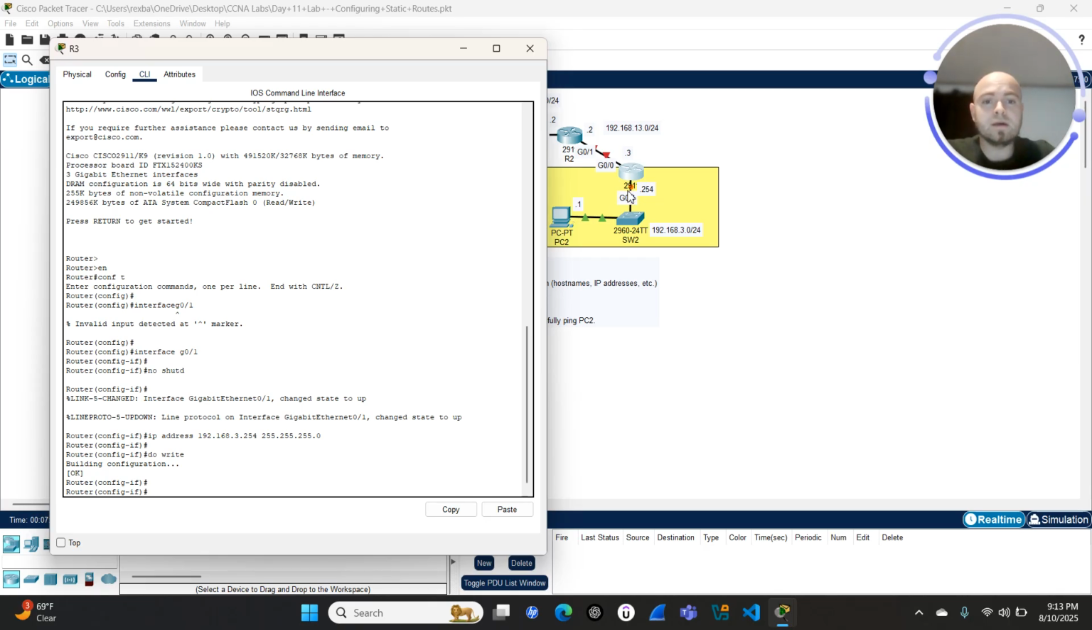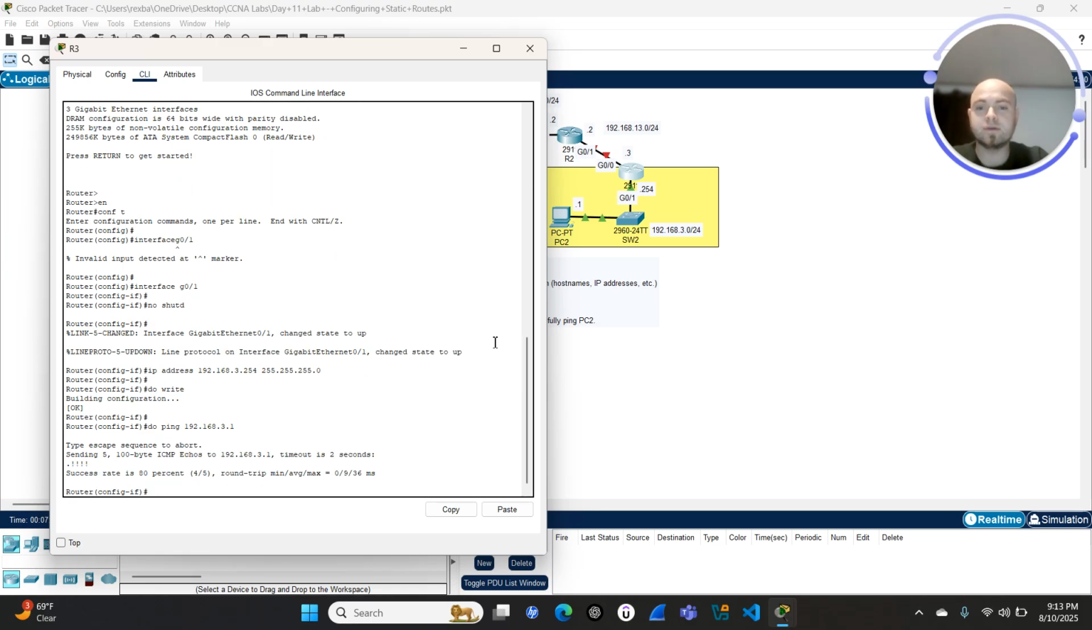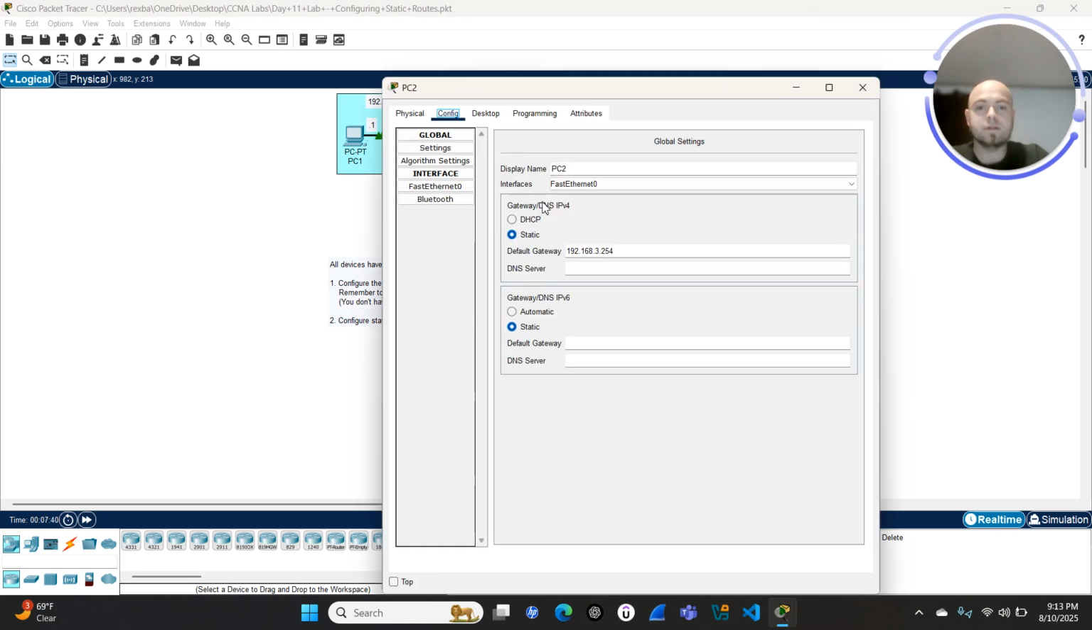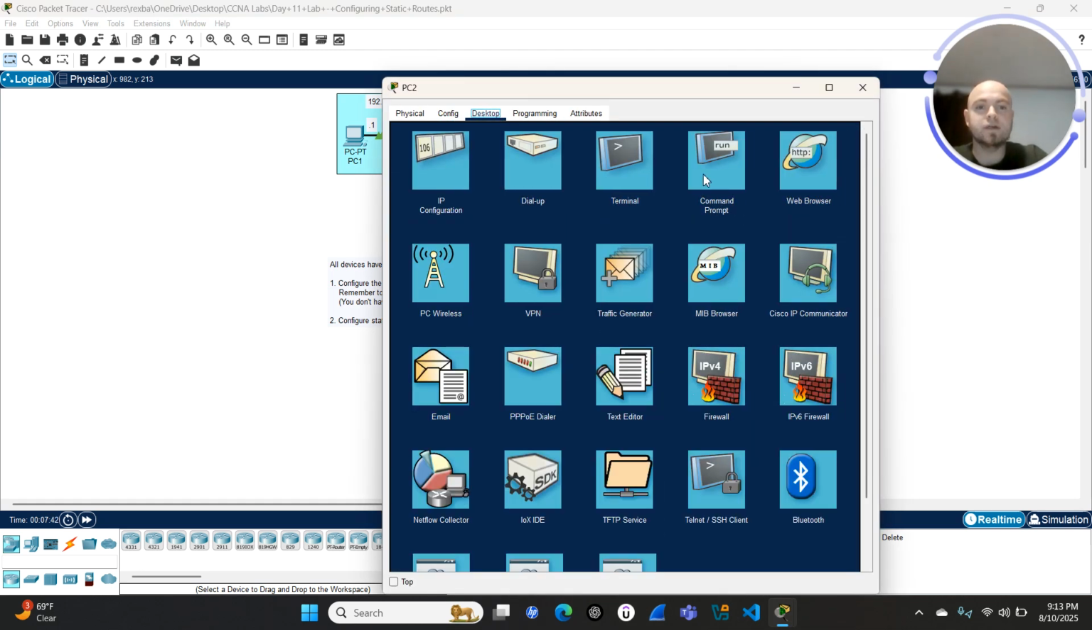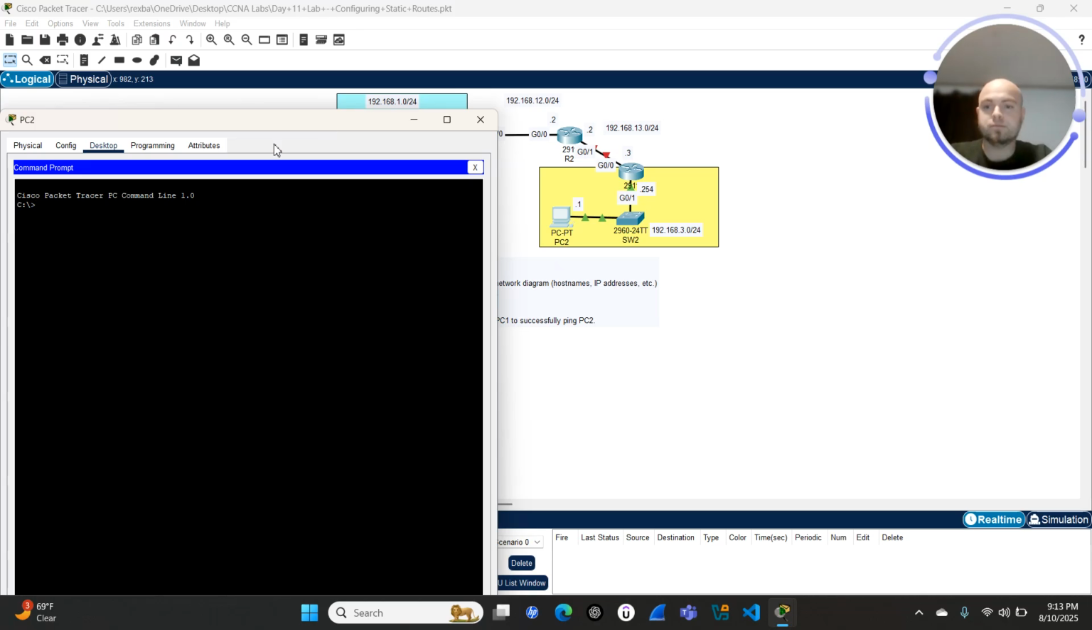Let's do the same thing. Let us make sure that this router can communicate with this PC and vice versa. So I'm going to say do ping 192.168.3.1. This should fail the first time. There we go. And we know that works. Let's go ahead and make sure ping.